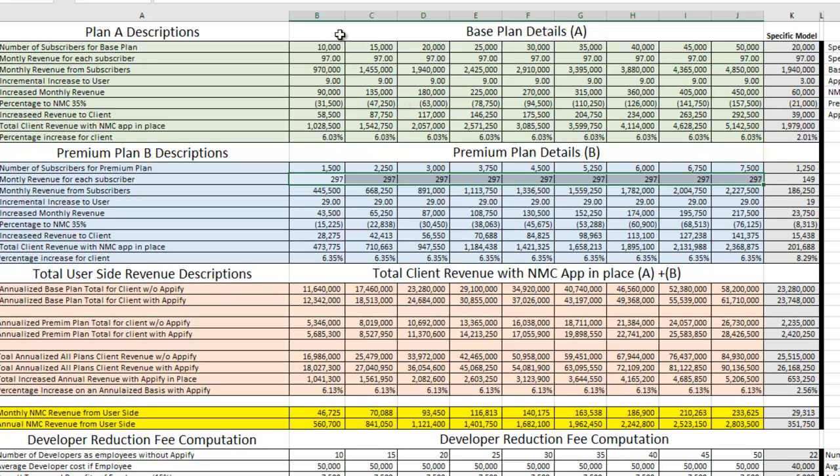So I said, if they're close to a $100 million company, and that's speculation, how many people would they have subscribed to these? I just started with 10,000 and went up in 5,000 increments up to 50,000. For the premium plan, you see I've got a much smaller database of users. I'm guesstimating maybe 15% of the basic plan might be the premium subscriber database.